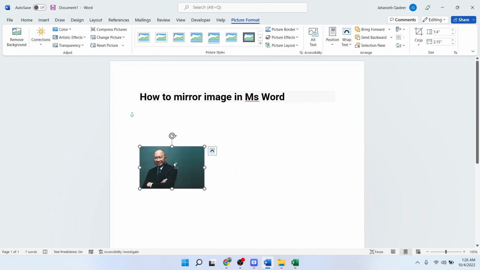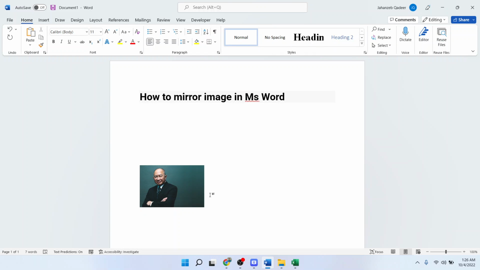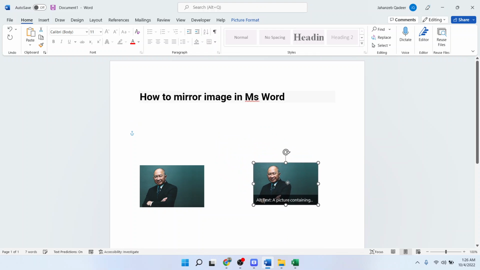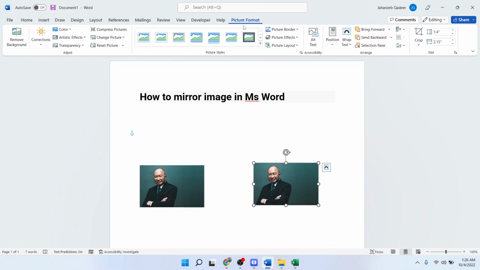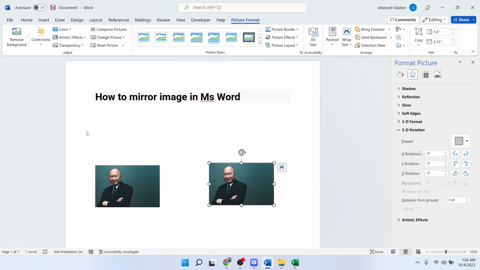So let me select and press Ctrl C, hit enter, and here you need to paste. So here you can see that I have two images and I want to mirror that. You simply need to select the image and go into the picture format and click on picture effects, click on 3D rotation and click on 3D rotation options, and here in X rotation you simply need to type 180.